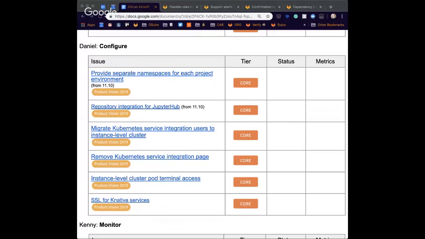So as part of 12.0, you will see that we'll remove the Kubernetes service integration page. If you are making use of that, you can proactively move your stuff as part of 11.11 that you will have instance level clusters, or if not, you'll see that migration happen as part of 12.0.